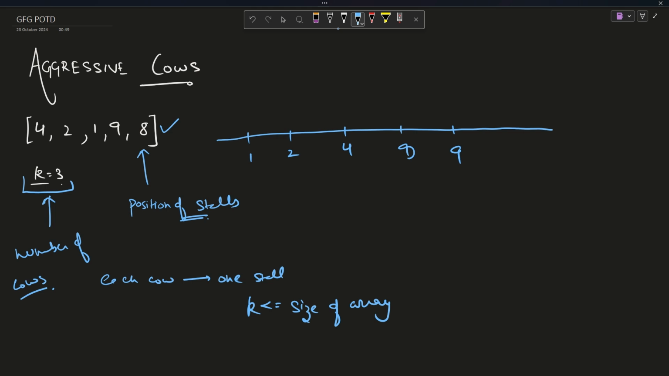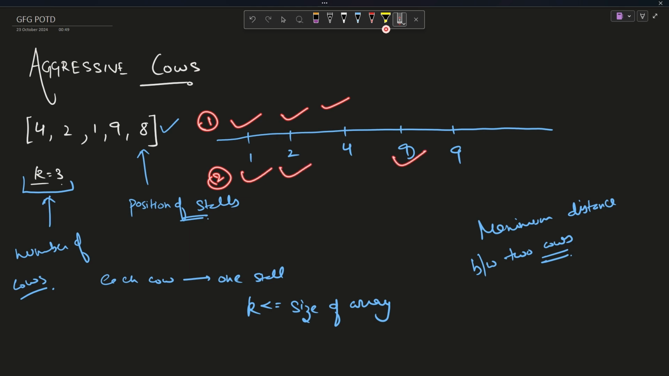Now it wants you to give them the maximum distance between two cows. What I'm trying to say is, what are the configurations you can choose? You can say 1, 2, and 3 are placed here. This is the first configuration. Second configuration, 1, 2, and this. Third configuration is 1, 2, and 9, right?